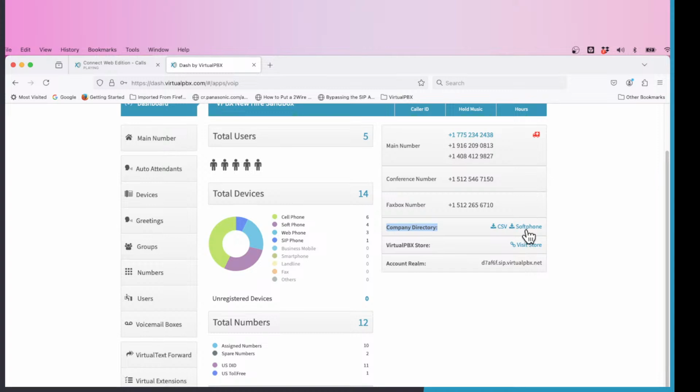VirtualPBX Store, this opens up a new tab, takes you to store.virtualpbx.com, where you can order things like a VoIP phone. The account realm, each account has its own account realm. This is one of the 3 pieces of information you would need to program or provision a third-party softphone. It's also used for outbound faxing, which we'll get into later.